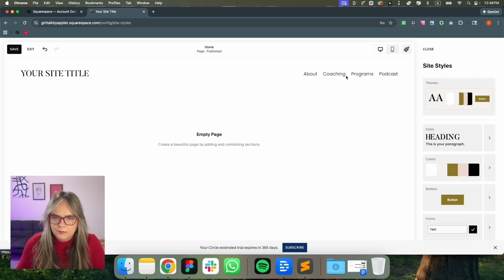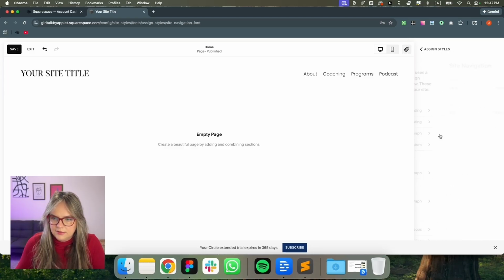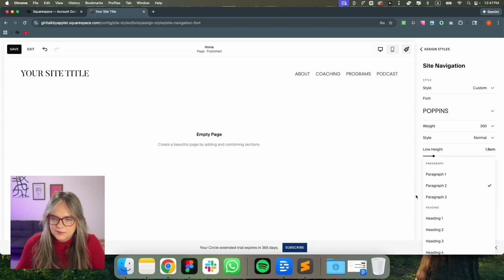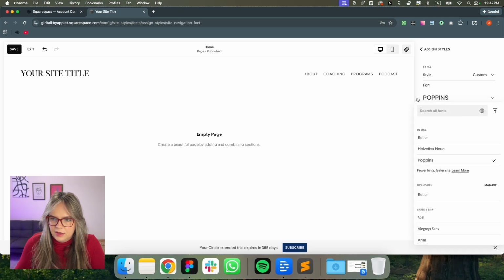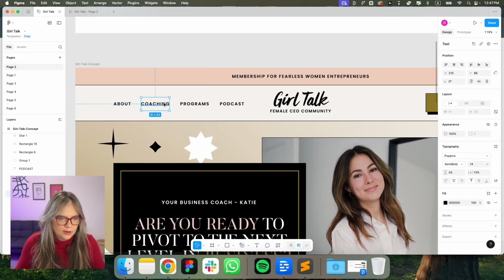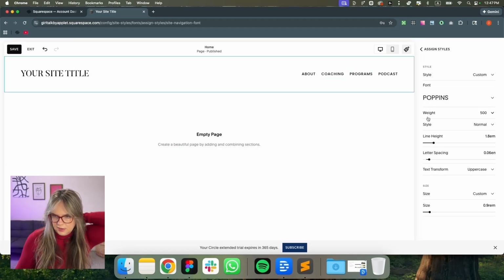We'll tweak the menu font. So it's under fonts, assign styles, site navigation, paragraph. So instead of paragraph, I'm gonna use custom, uppercase, custom size, 0.9 rem, and some letter spacing. Probably a bigger weight. It's 14. So yeah, that's the appropriate size.